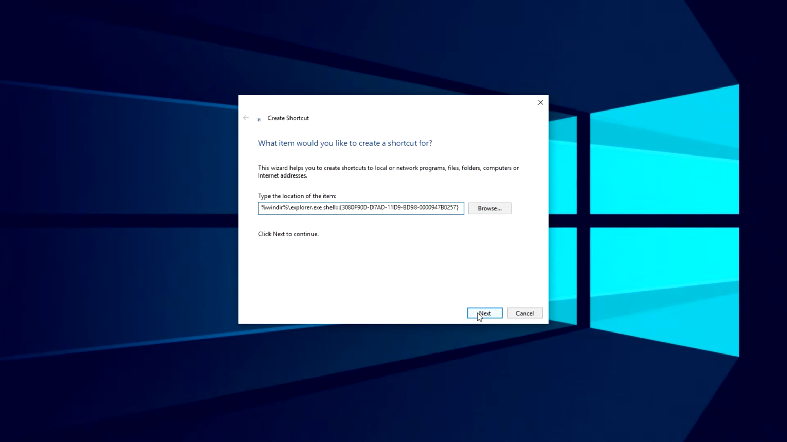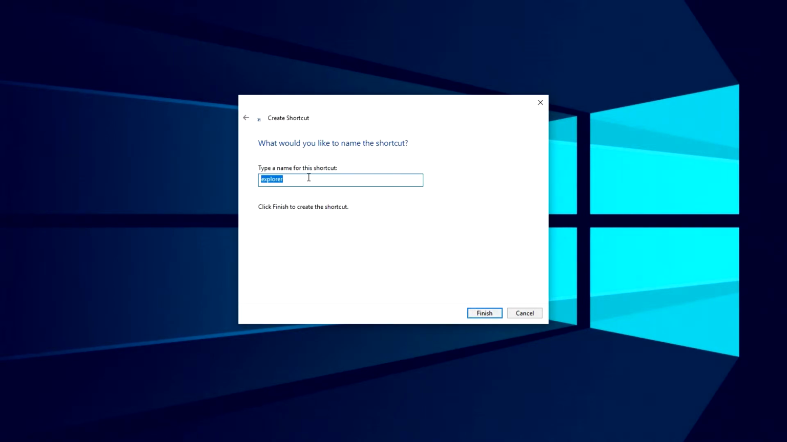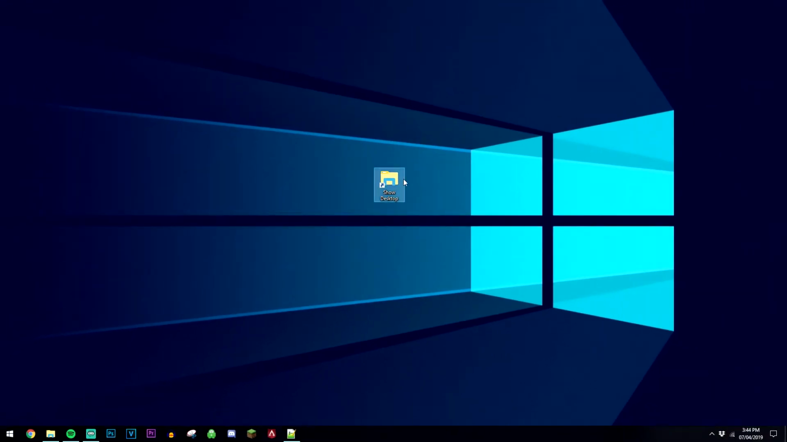Once you've done that, you want to go ahead and click on next, and here it's going to ask for a name for the shortcut. You can call it whatever you want, but I'm going to call it show desktop. Once you've done that, you want to go ahead and click on finish. So that's your show desktop icon completed, but it can get a bit confusing with the Windows Explorer icon.